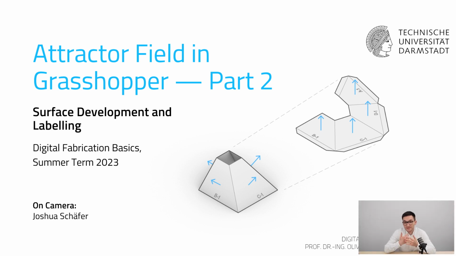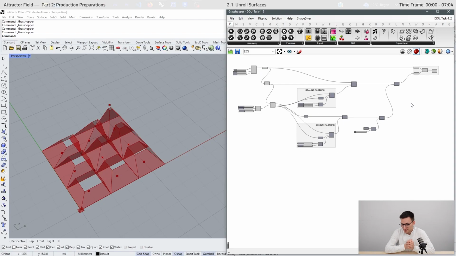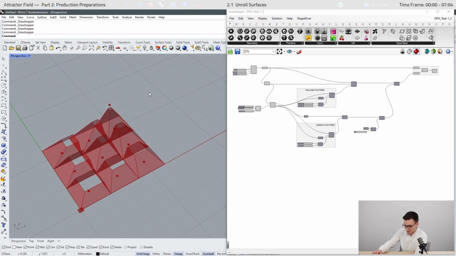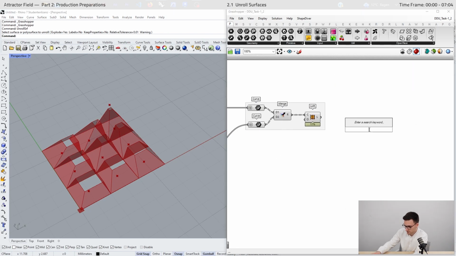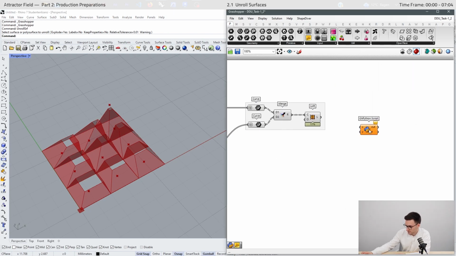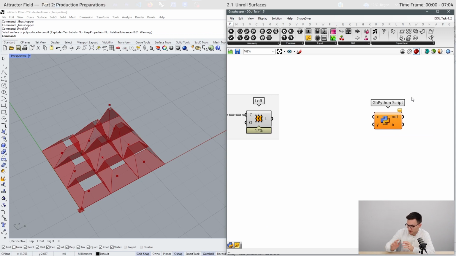So welcome back to the second part of this tutorial. In the next step we will unroll the surfaces. Unfortunately, Grasshopper doesn't provide a component for this function. Rhino provides a feature for this. It's called unroll surface, and we have some options here. We can use this function in Grasshopper with a Python component, but for this tutorial we will use add-ons.